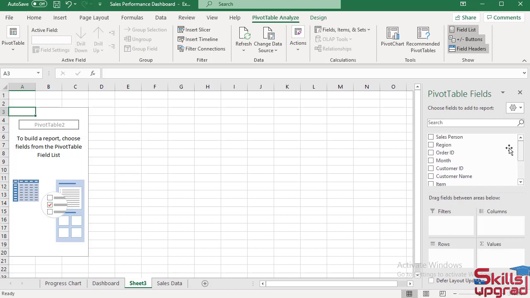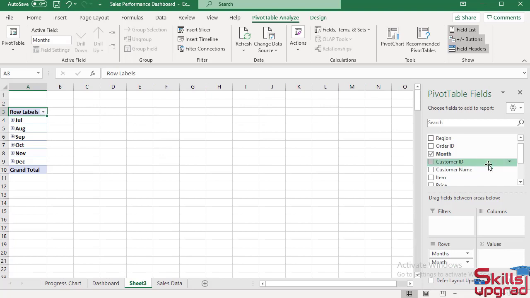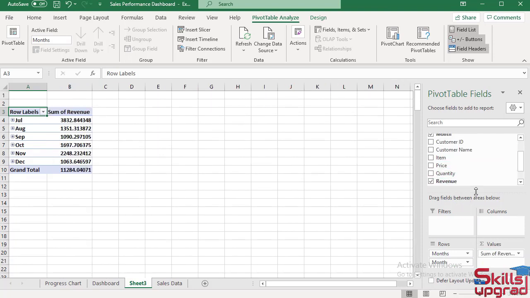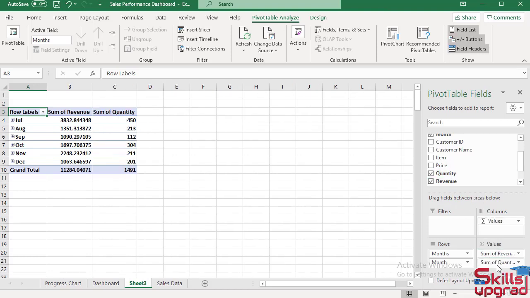Drag and drop month field in rows box and revenue field in values box and quantity field in values box.